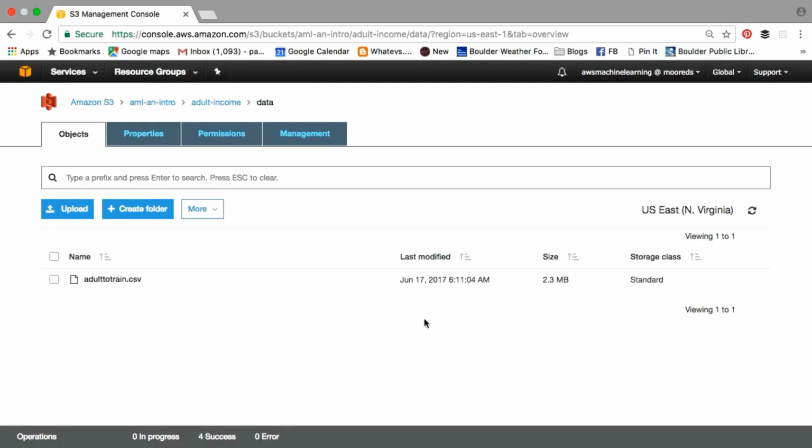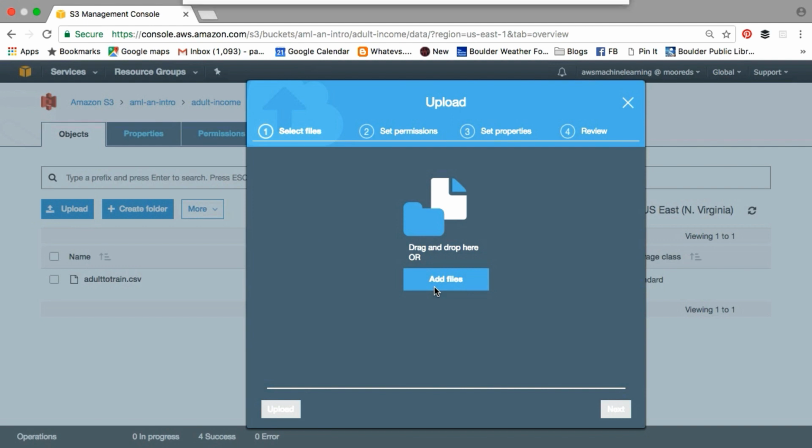There are two main ways to incorporate new data into your existing AML model. Both of them rely on the fact that you can point a data source to a directory on S3 instead of to a file. So we have a directory here, adult income/data. We're going to upload a new set of data to this directory or this prefix on S3, and then we're going to run a script to create a new model based on the data.